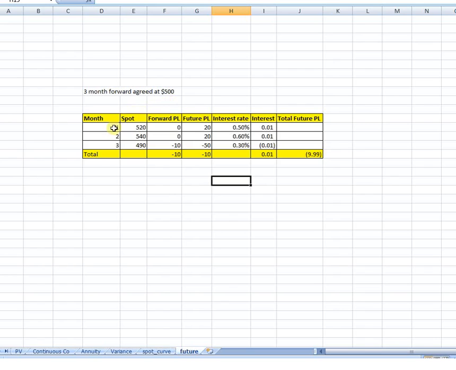Let's look at the first month. Assume that the spot is 520. For the forward position, there's nothing that needs to be done because it's a forward. You just need to do nothing and wait until the 3rd month. But for the future, assume that the spot is 520. We'll be making a gain of $20 from the counterparty because 520 less the $500 that we agreed upon. So there'll be a future profit as at month 1 of $20. Assume the interest rate then is 0.5%, and we'll be earning interest in the margin account of 0.01, and so on and so forth.